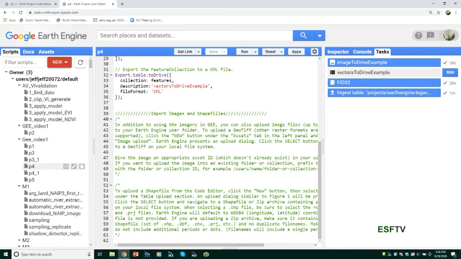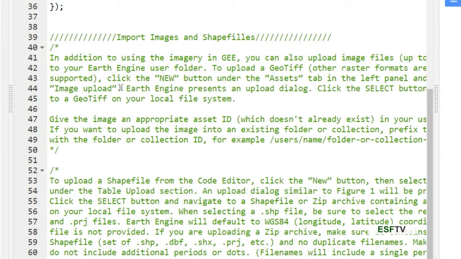So as you can see, obviously there are a lot of texts here, and I'm not going to go through them. I'm basically going to talk about it and navigate you throughout the Google Earth Engine. So first we'll talk about how you can import images.